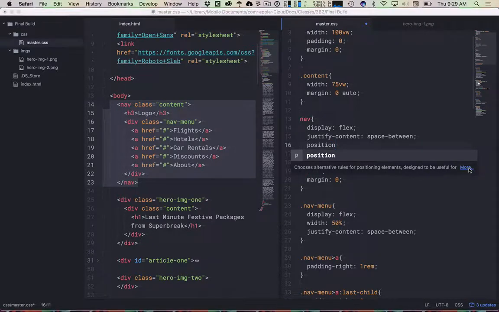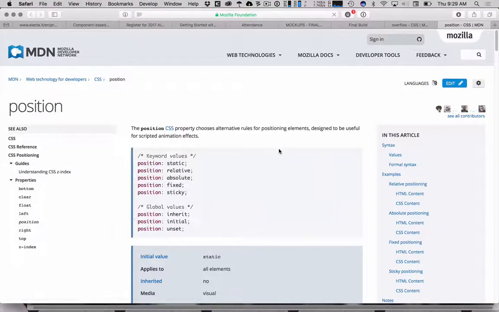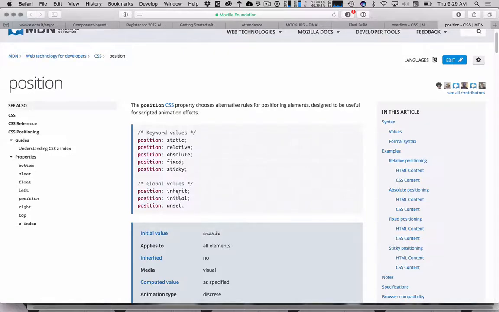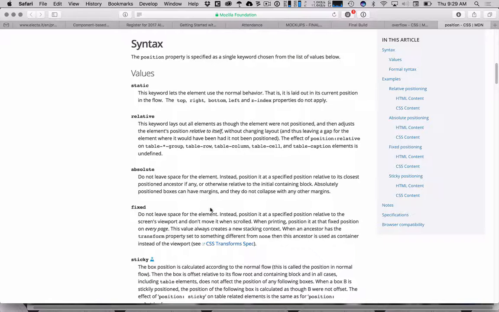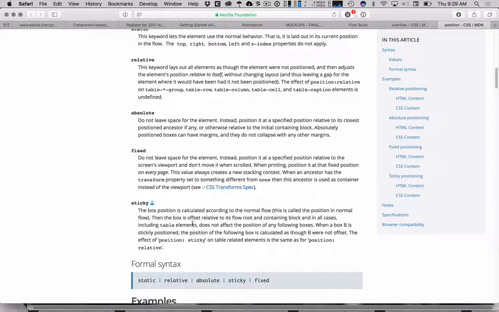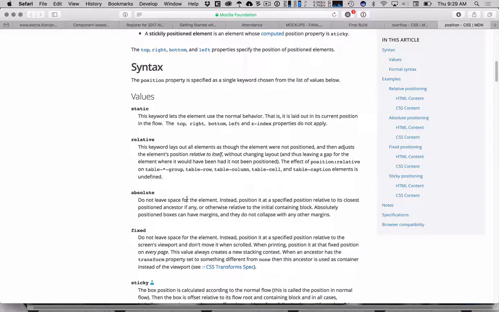Let's look. Some other ones. So static, fixed. Doesn't leave space for the element. Instead, it positions it at a very specific point relative to the screen's viewport. So the top left corner. And then you just give it pixel positions to be, and then it will be there. Absolute doesn't leave space for the element either, so they both kind of do that same thing. This positions at a specific point relative to its closest positioned ancestor.